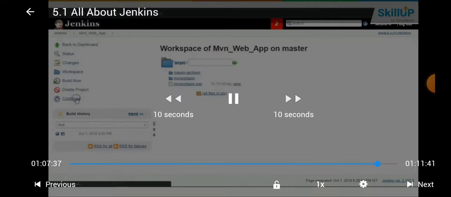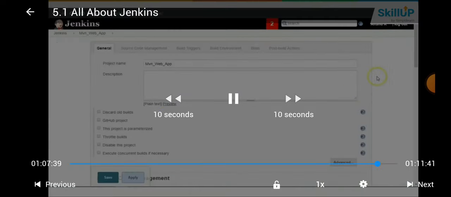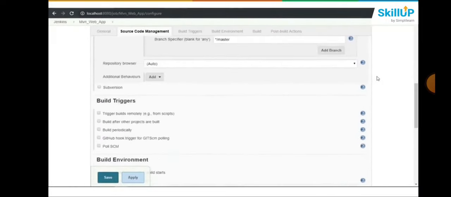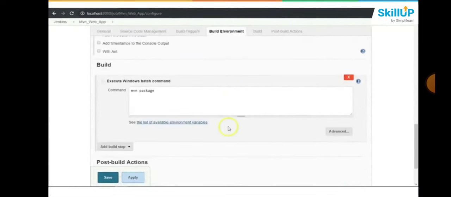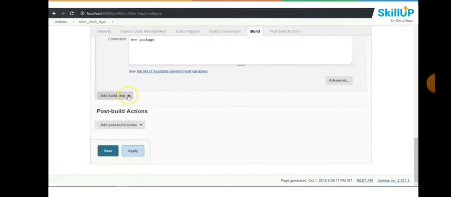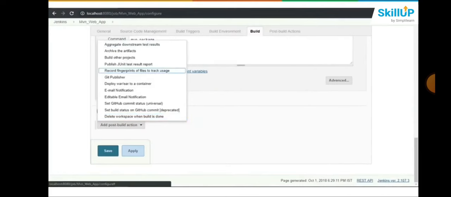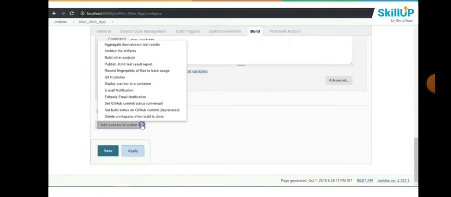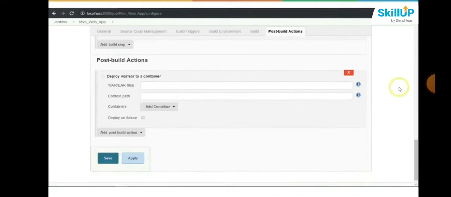So let me go to configure this particular project again. All this is good. So the package is good. I'm going to just create a package. That's all fine. Now add a post build step. After the war file is built as a part of this package directive, let me use this deploy war/ear to container. Now this will show up after you install the plugin. So deploy this one to the container.